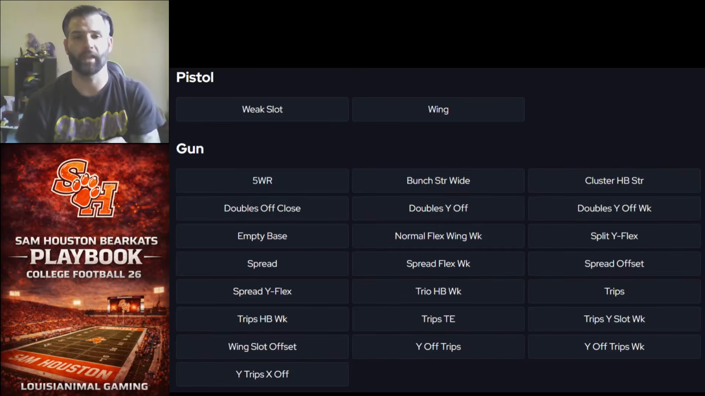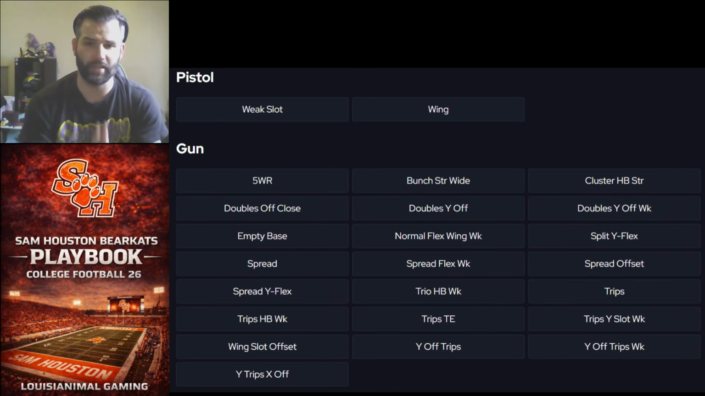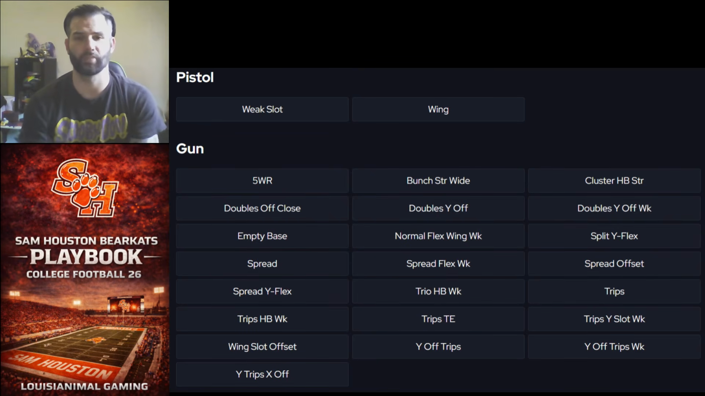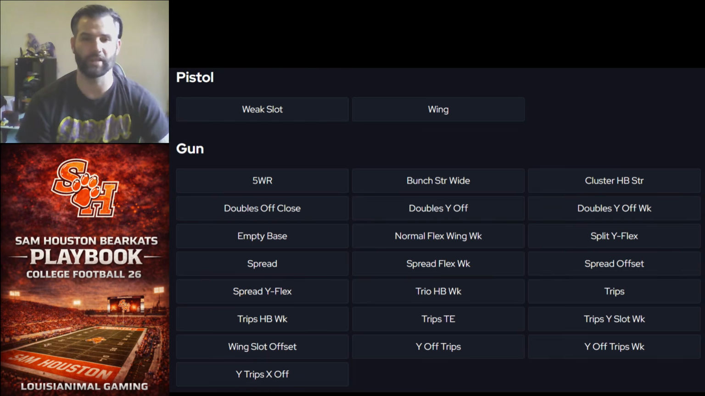We're going over the Sam Houston State Bearkats. Don't let the name deter you. Smaller name of school, very good playbook, like a lot of playbooks here in NCAA 26. What we're going to do is break down the best plays and formations from this playbook so you guys can add this into your custom playbooks, start moving the ball, score more points, and win more games. So let's jump into the video.